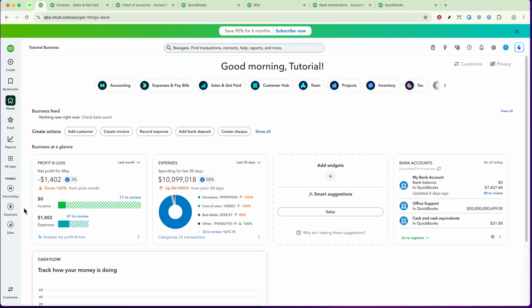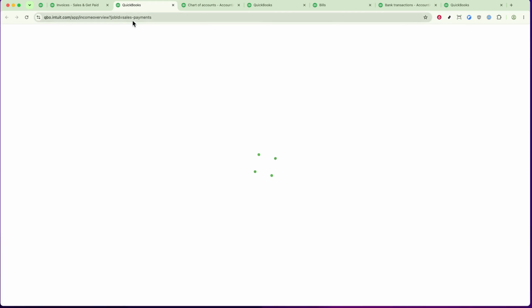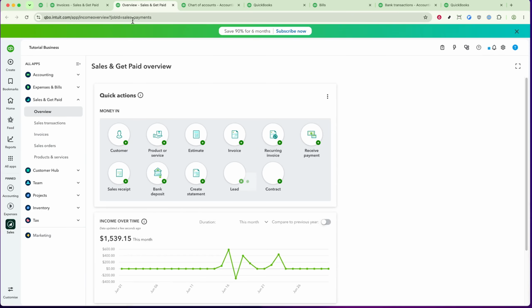This will open up the Sales section of your QuickBooks Online dashboard, where you can manage all your invoices, payments, and customer information. Within the Sales area, select the Customers option. This will bring up a list of all your customers.